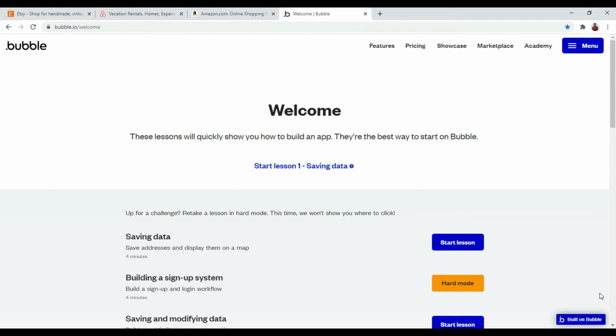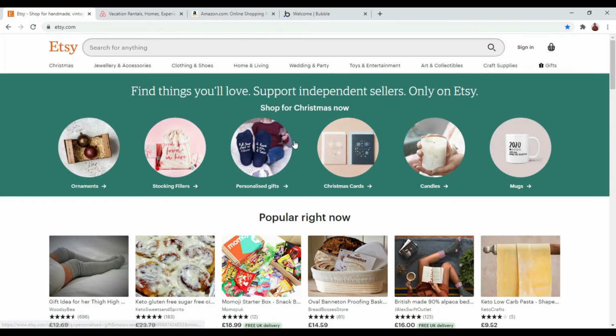Now, before I bring my first lesson to an end, I would like to show you some of the applications that can be created using Bobo.io. Basically, Bobo.io can create any kind of application, whether a marketplace, a social media, a professional, corporate sites, and so on. Some of the applications we can easily do with Bobo.io include Etsy. Now this is Etsy. You can easily create this entire site from beginning to end using Bobo.io.